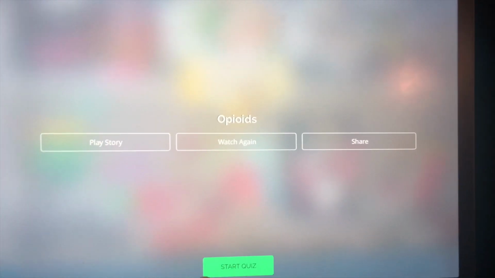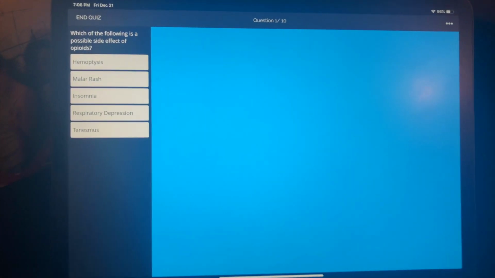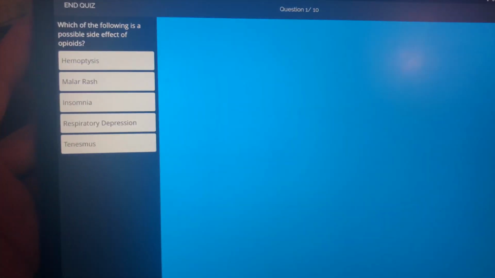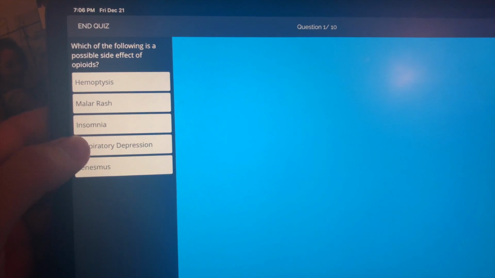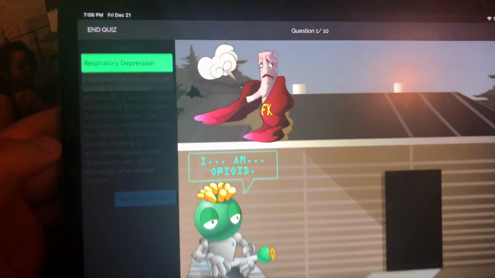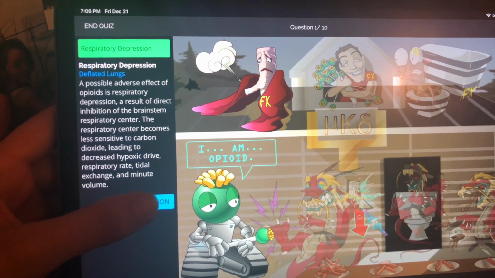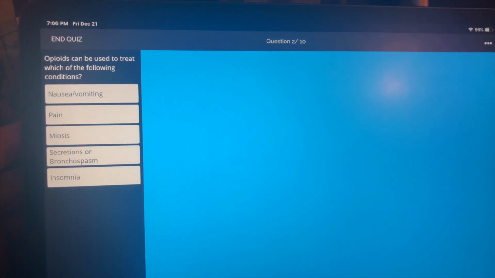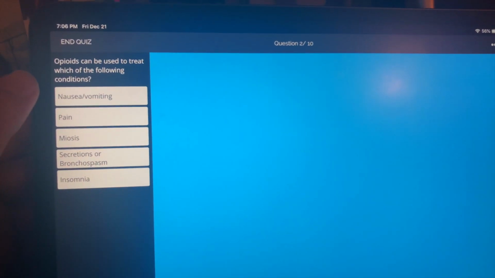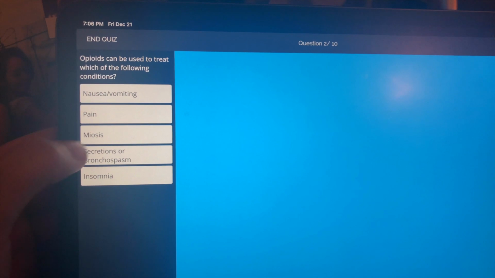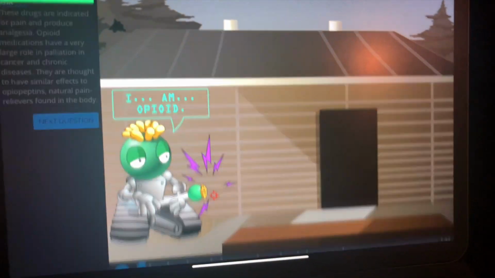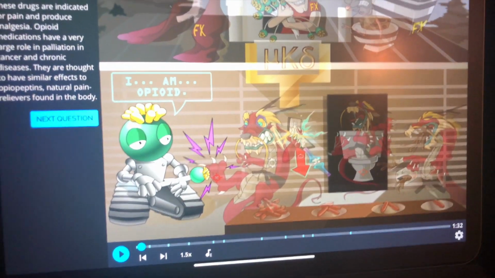Towards the end, you are able to start the quiz. For example, from what you learned, the quizzes. I'm totally guessing, guys. Respiratory depression, and then it'll give you a description. Okay, this is what this is. What can be used for what? So pain bolt. So yeah, it's really, really good.